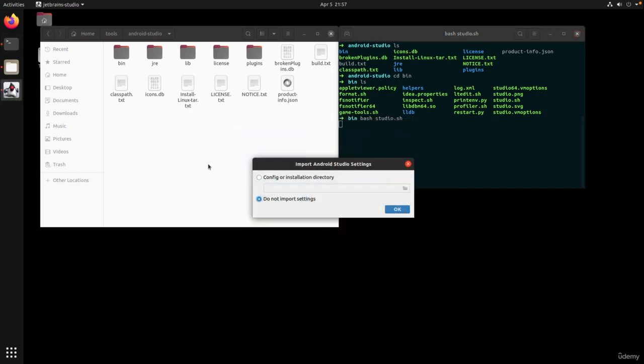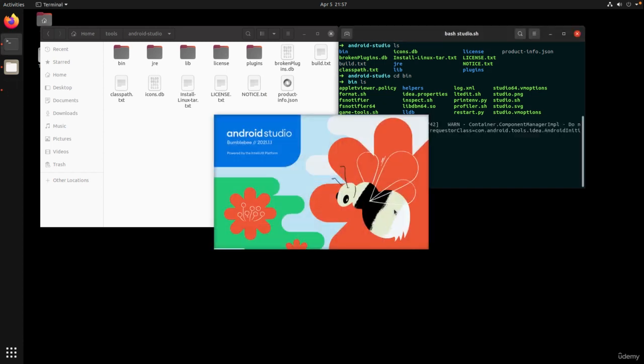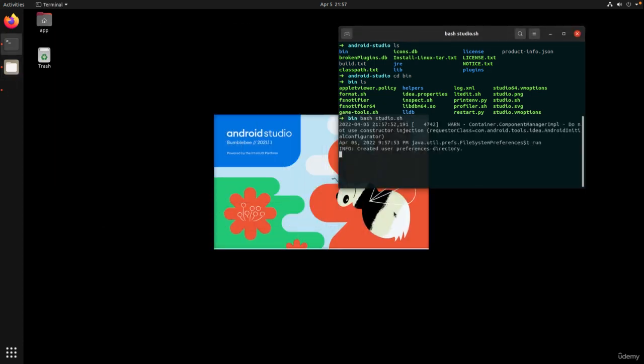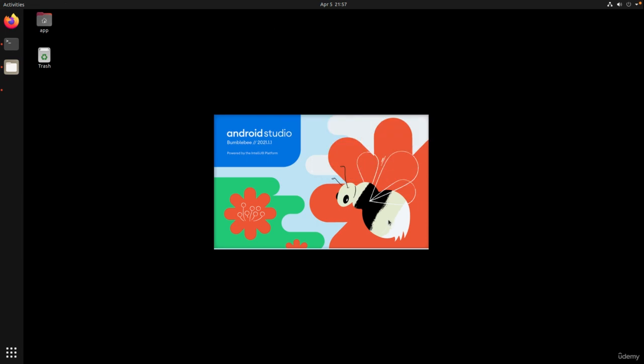So the Android Studio is now being launched. We can see we can import existing settings, but we haven't installed it yet, so we do not have any existing settings. Okay, we click on next. All right, now the installation process finally begins.